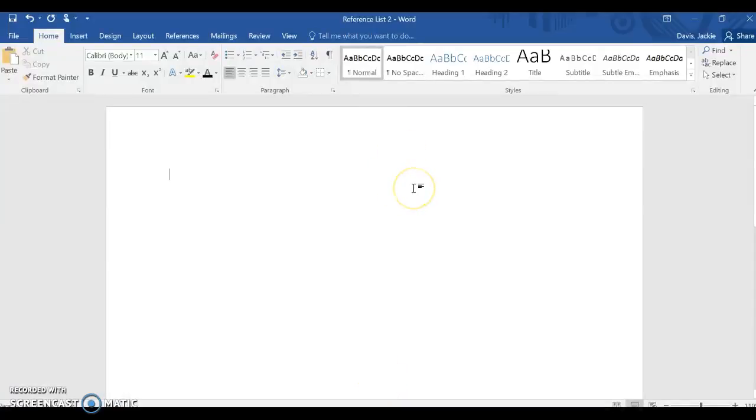So I'm going to start by pulling up a blank document, and in all caps, I'm going to type the word REFERENCES. Then I'm just going to give it a couple of spaces, I think four. I'm not going to worry about the formatting yet.